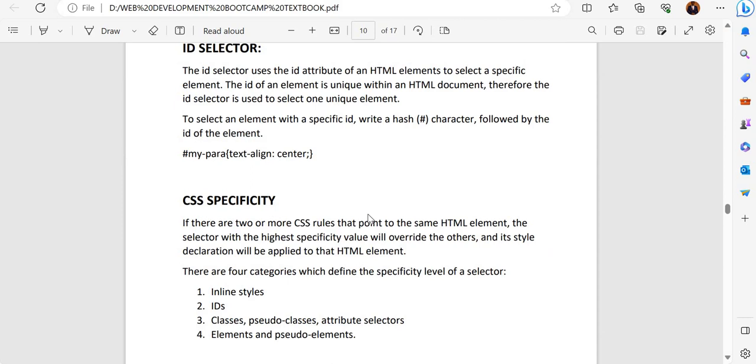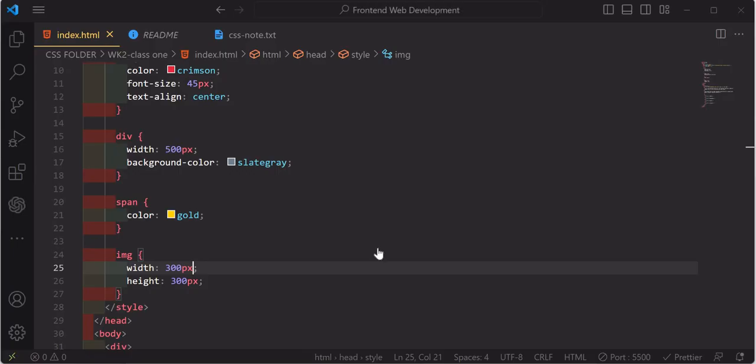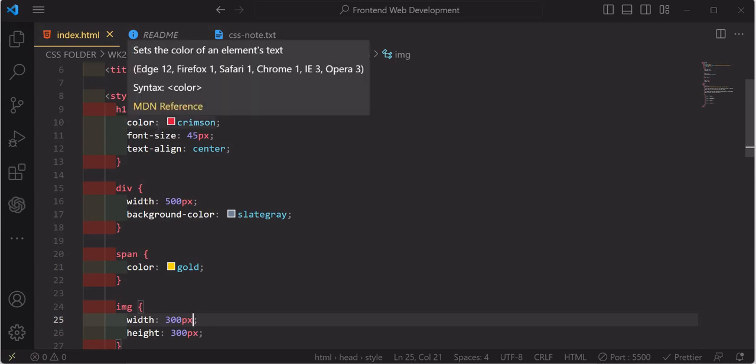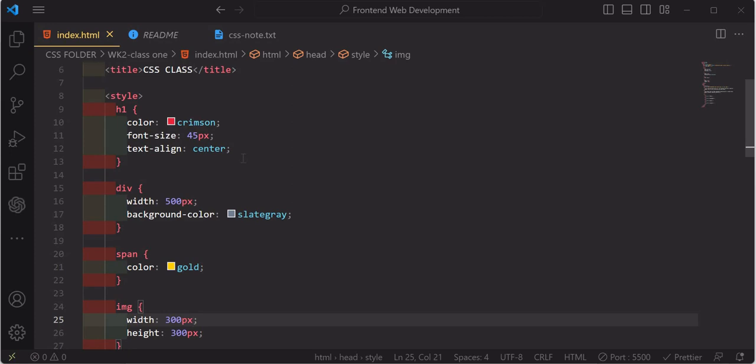ID selector. What is ID selector? So the ID selector uses the ID attribute of an HTML element. Okay, before I look at that, let me explain to you the disadvantage or the downside of using element selector. Now, in this case, just selecting the element name and applying a style to it is good. It's actually good. We've moved a step higher.